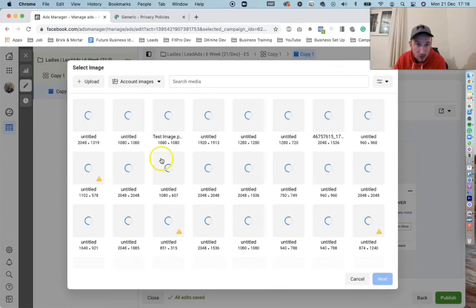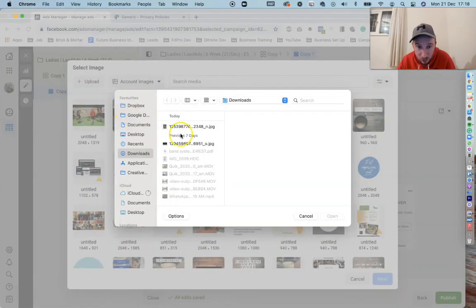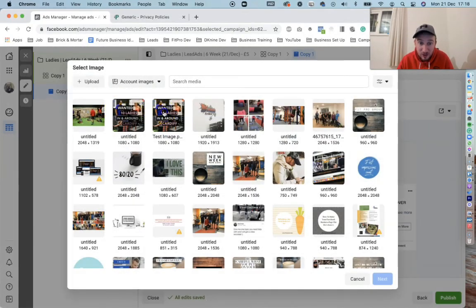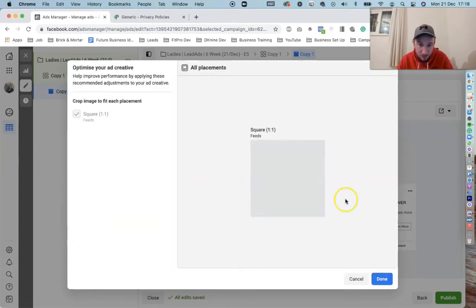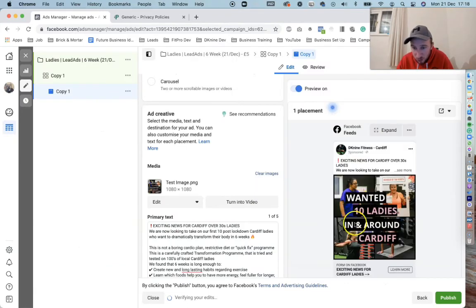We add image and this loads up account images. So if we wanted to upload an image directly from your computer, we'd press the upload button. That would take us onto our computer itself. So we've got our downloads here. We've got our desktop photos here. So I might click this one to load this up and press open. If I did click that image, I would press next, I would confirm, and that image loads in.